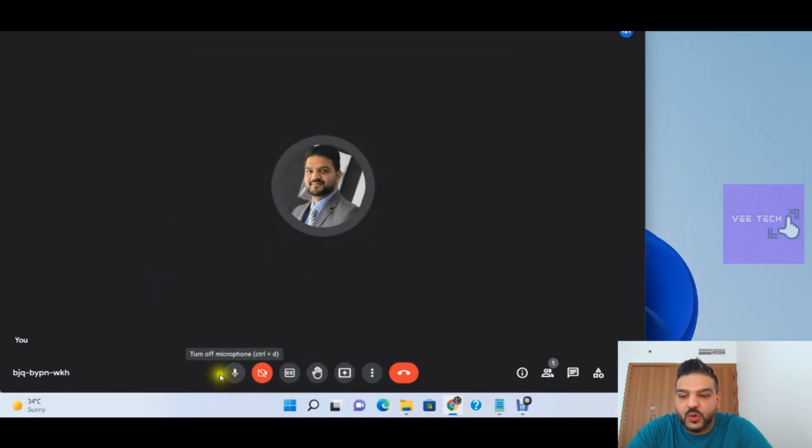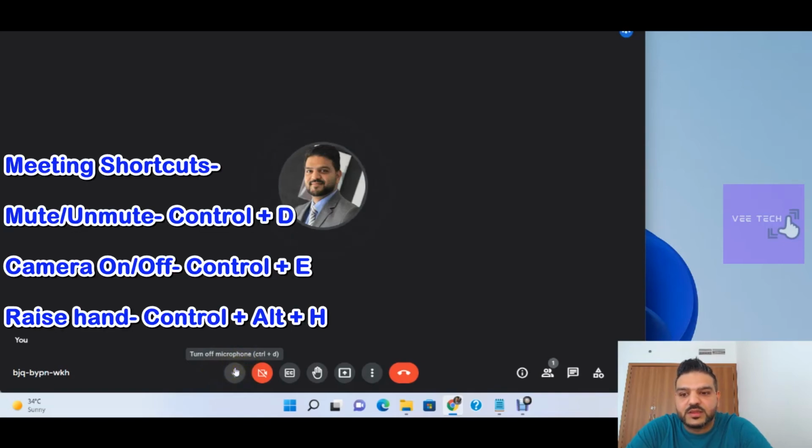When you hover your mouse over it, you also get to see there is a shortcut to it. That is, hold the Control key and then press D on the keyboard to mute or unmute yourself during the meeting. So that's the mute feature. And then we have video. You can enable or disable your video by clicking on this icon.